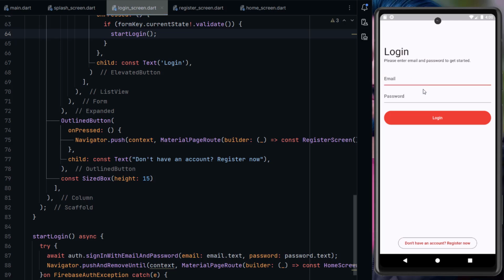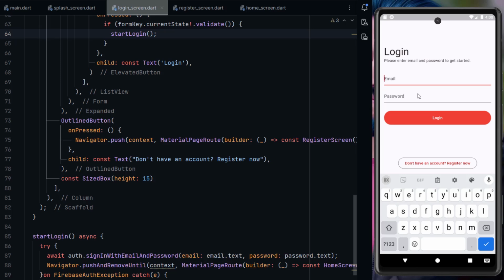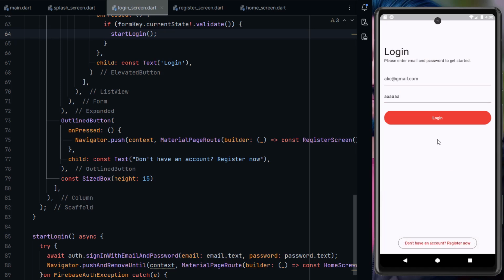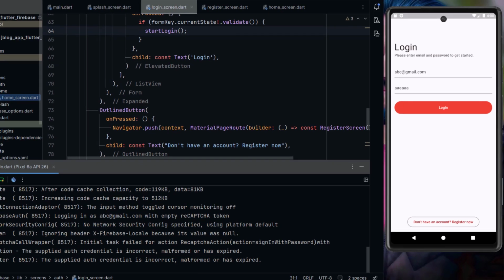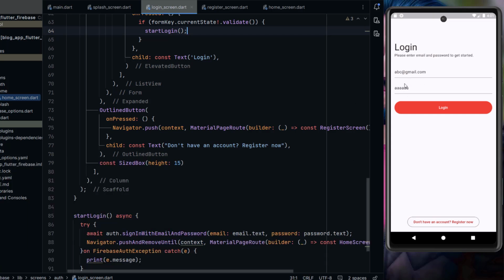Just type email and password here. Let me use a sample email, abc@gmail.com, and any password. Now if I click login and just open logcat, here you can see it is showing an error. The supplied auth credential is incorrect, malformed or has expired. So it is saying that the provided credentials are incorrect because a user with this email and password does not exist in our authentication.